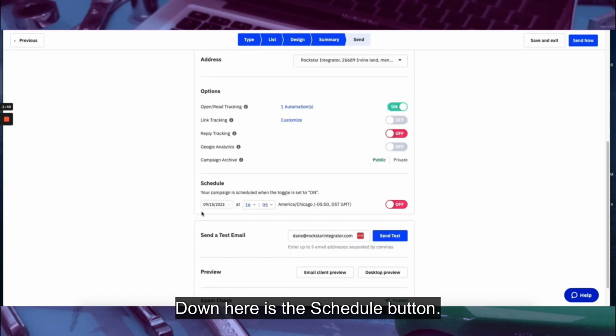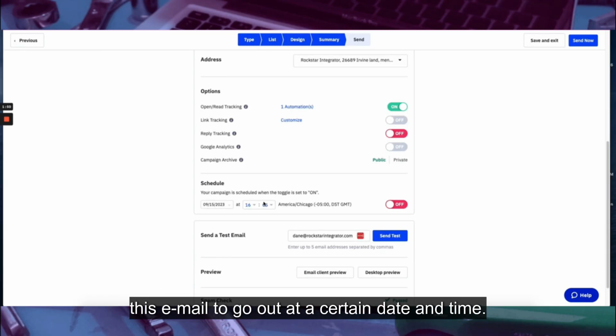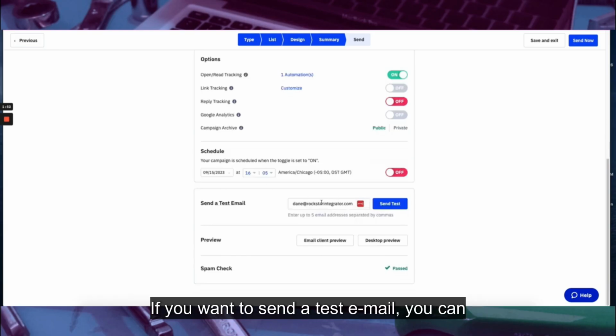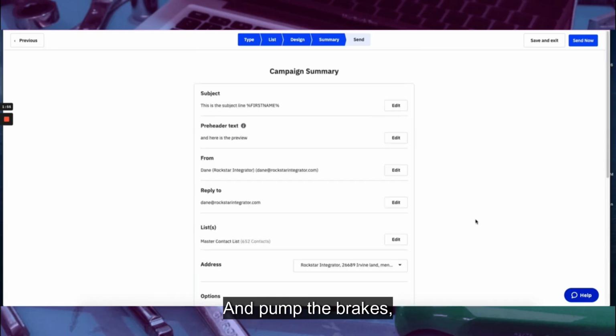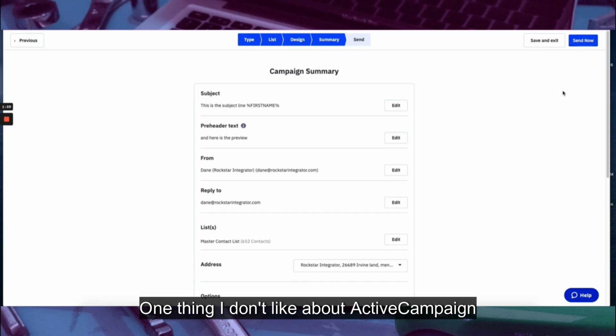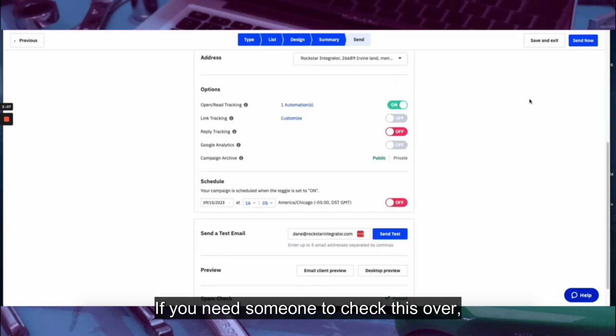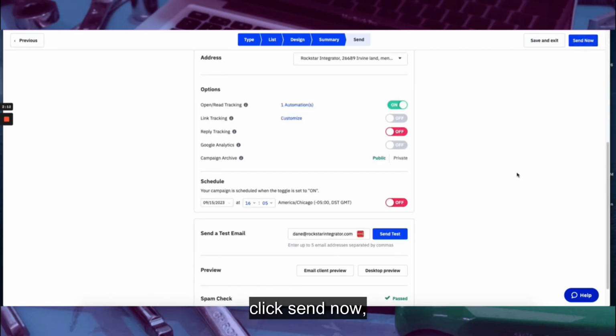Down here is the schedule button. This is where you can actually schedule this email to go out at a certain date and time. If you want to send a test email, you can do so here. And pump the brakes. This is the send now button. One thing I don't like about ActiveCampaign is that they made every button up here the blue next one except for this. If you need someone to check this over, make sure you click save and exit, because if you click send now, it's going to send.